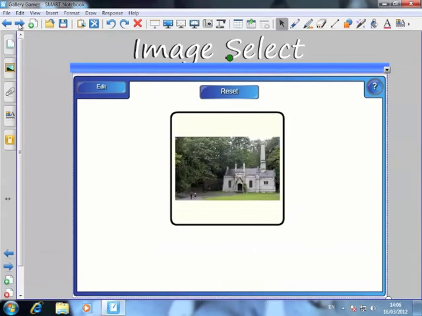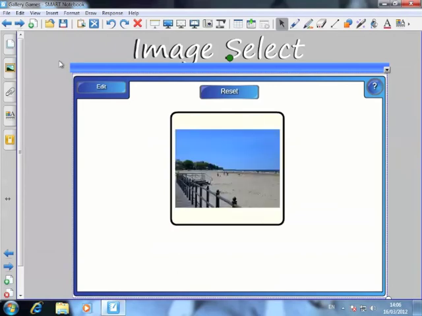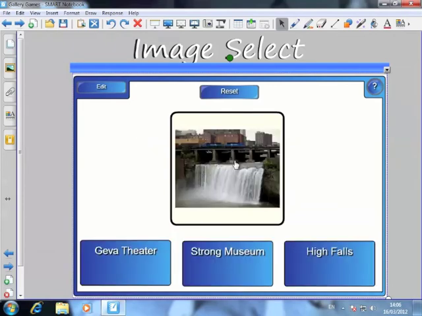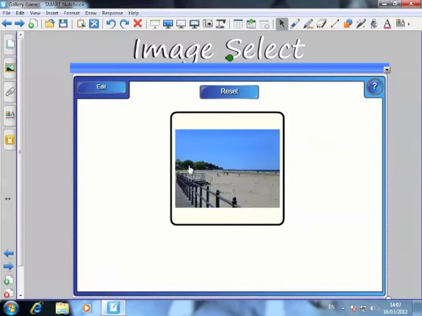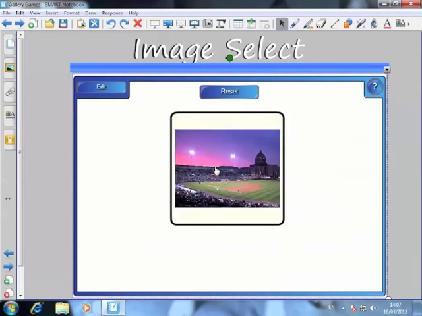It cycles through a bunch of images. You click on it, and it's going to stop, and you have to choose out of the 3 which one it is. Let's see. Jiva Theater, Straw Museum, High Falls. I'm going to go with Jiva Theater. Or High Falls for the winner. Nice. So the only way to stop this image, because it's kind of making me a little dizzy here, is to click.